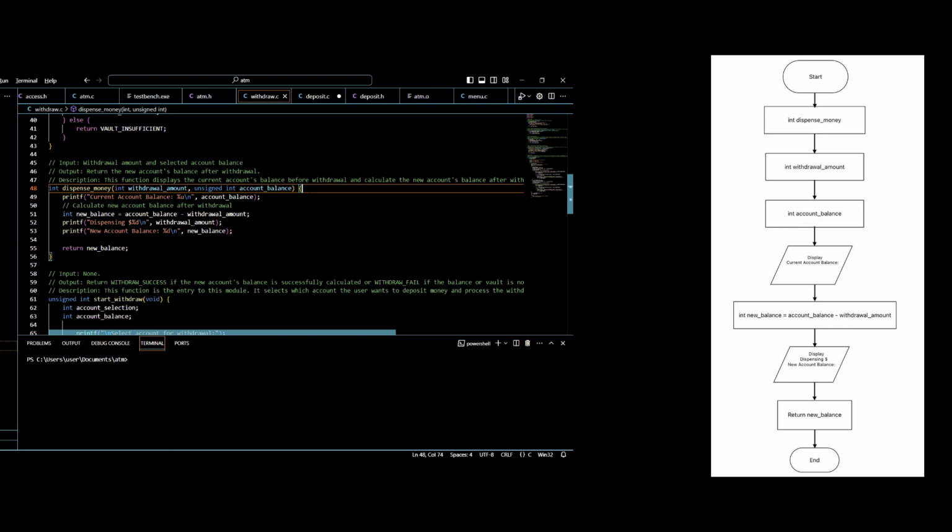For displaying the current account balance, printf "current account balance" prints the current account balance to the console. For calculating the new account balance, int new balance equals account balance minus withdrawal amount, which calculates the new account balance after deducting the withdrawal amount from the current account balance.